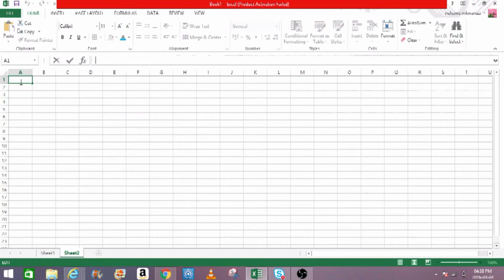What is a cell? This is a cell. How do we know this is a cell? Because it is referenced A1. So what would the cell reference be? The cell reference for this cell is A1. Alright, it performs some calculation and returns results which are displayed in the cell.